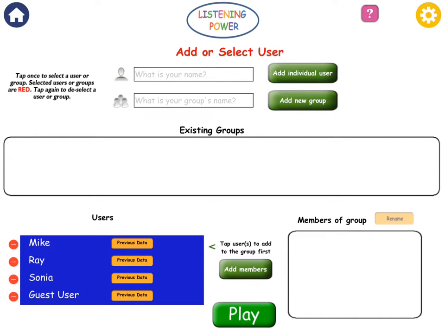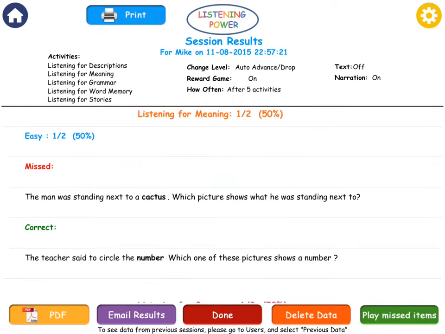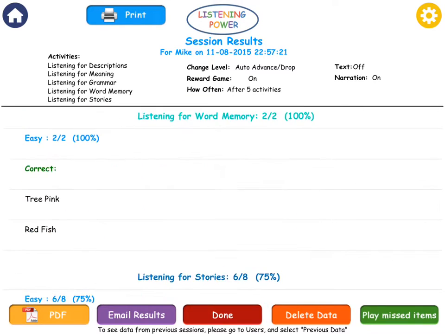There's a few things you should know about the Users page. If the user's name is red, then that user is the one who will be playing and for whom the settings will be activated. To deactivate the player, tap again and it turns blue. You can only play with one user or one group at a time. You will notice an orange box to the right of the user's name that says Previous Data. If you tap on this box, we can open whatever session records we'd like. We can see what questions Mike answered correctly, as well as which ones he missed.